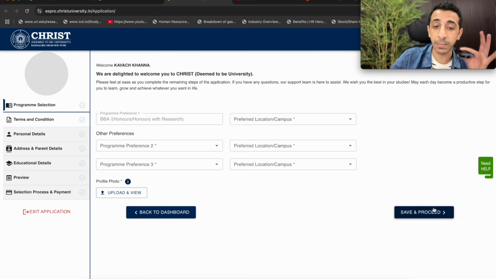So I'm just clicking on apply now here. Once you apply for this program, there is an option of other preferences as well. I'm making it very clear, guys: to be honest, the other preference system doesn't really work here at Christ, but it's a thing that they've been following for quite some time.